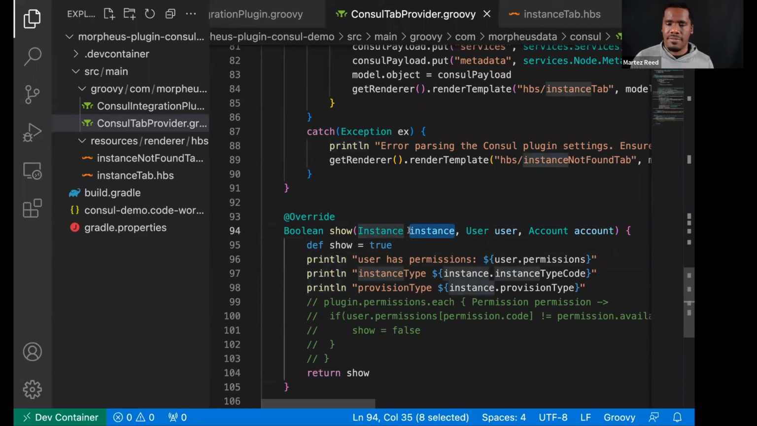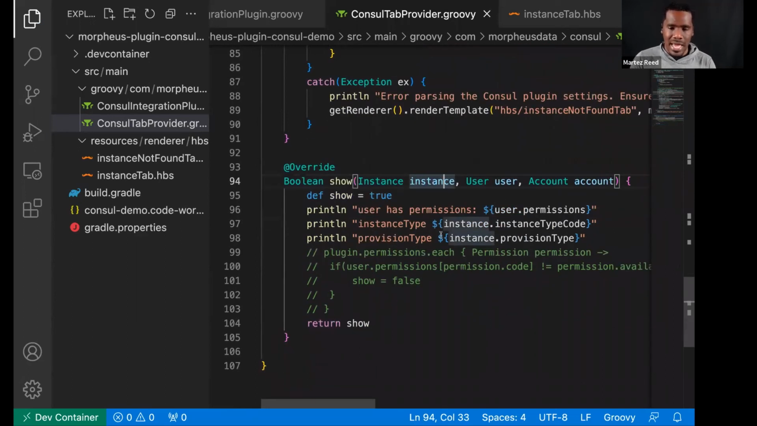And so in this case, we have a couple of details that are passed to the particular object: instance, user, and account. So I can pull back information about the instance, pull back information about the user that is accessing this particular instance, and then finally the account or tenant from which it's being accessed. And so in this case, we have a couple of options to interact with our particular workload. And so right now we're returning a show of true. So it expects either true or false: true if the user has access to it, false if the user does not have access to it.